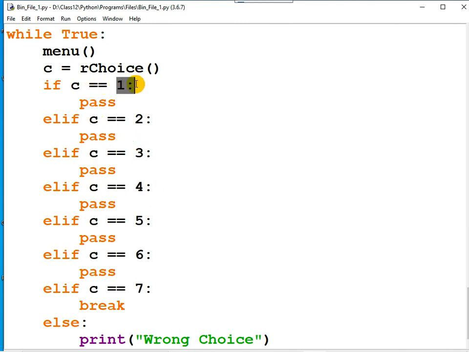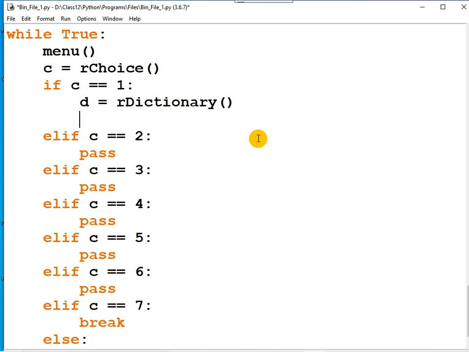Now what is choice equal to 1? Insert the data into the binary file. So for that, the dictionary must be entered from the keyboard. D is equal to, you can call the function read dictionary. Okay, and certainly the dictionary should be inserted. Write data, D should be passed.